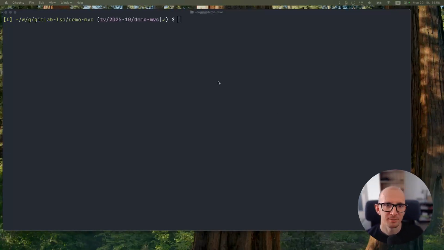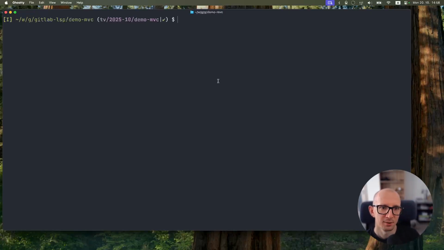I'm Thomas, a software engineer at GitLab, and I'll show you how far we've taken the Duo CLI. The Duo CLI is a command line utility that can run your agentic flows.